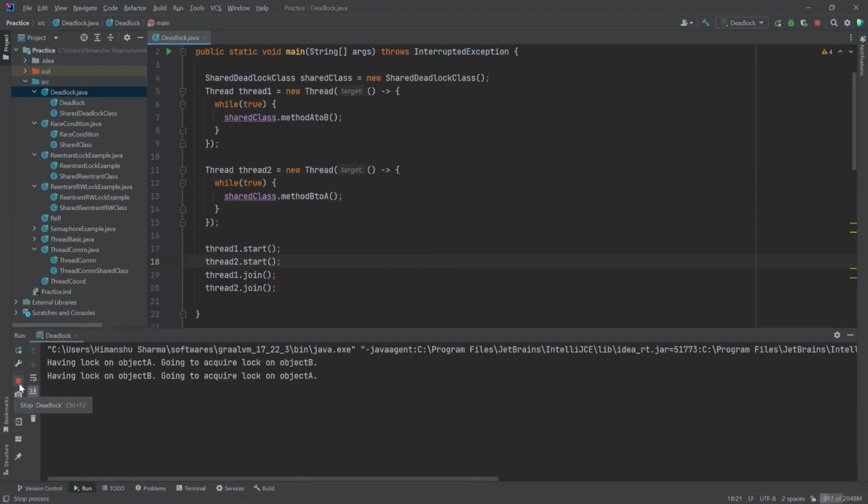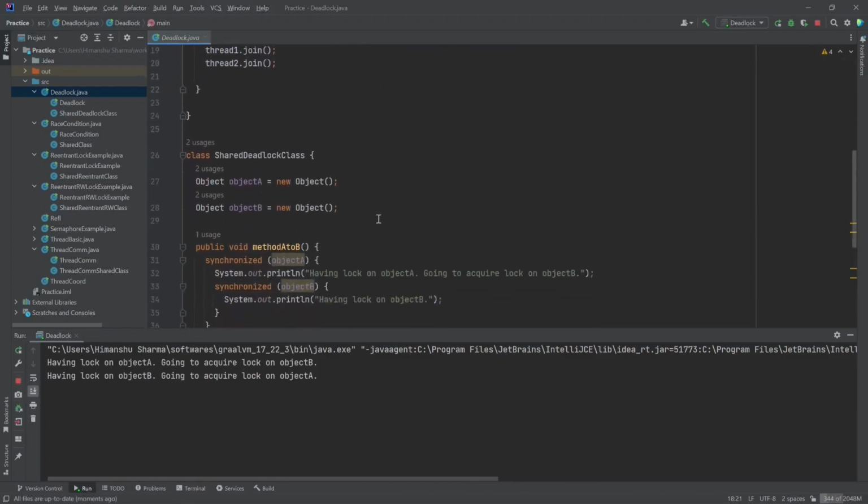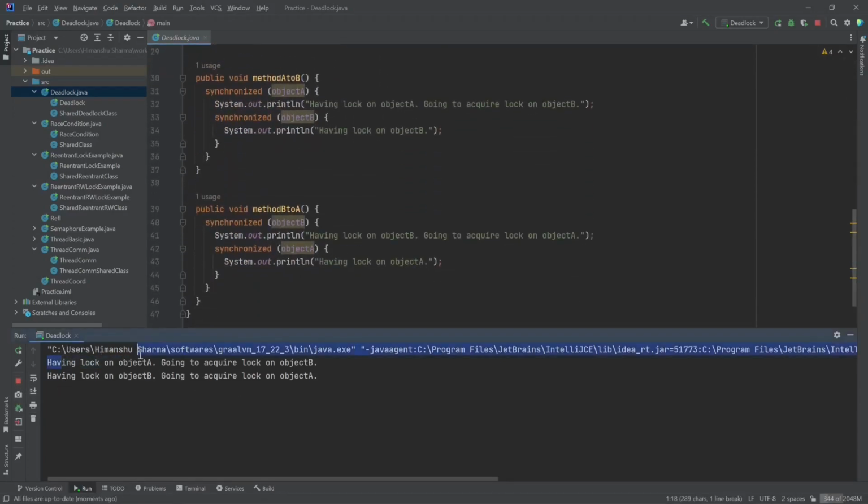You see over here, your application is not yet ended. And we are just getting two messages, having lock on object A going to acquire lock on object B, having lock on object B going to acquire lock on object A. So this is the deadlock. This is our thread 1, which calls the A to B and prints this message. And this is our thread 2, calling method B to A and printing this message. None of them reaches the second section because of the interdependencies of their lock objects.